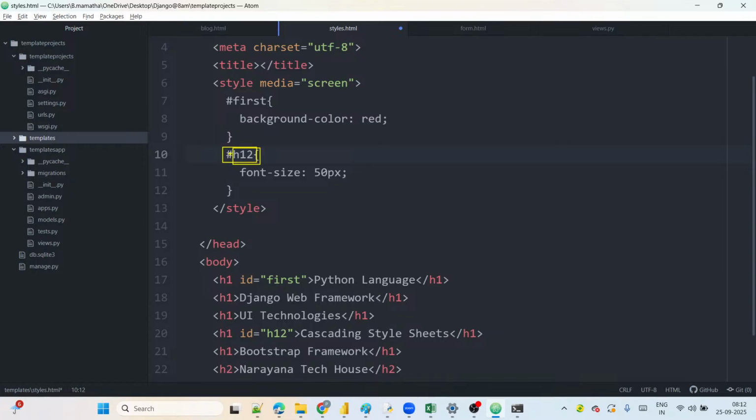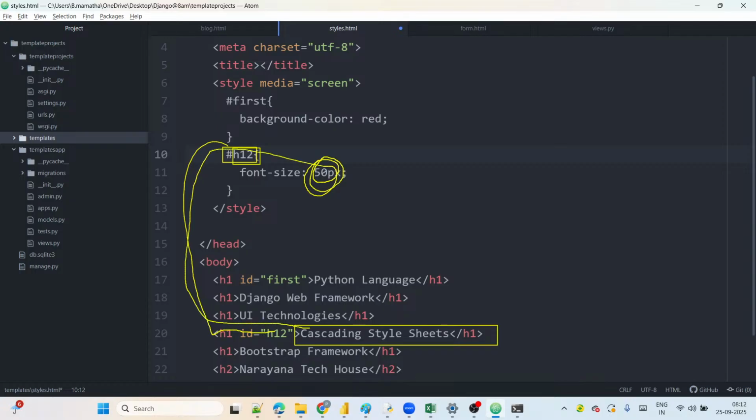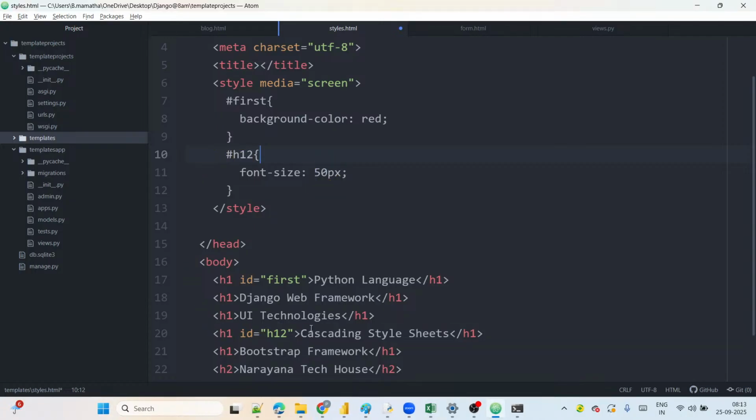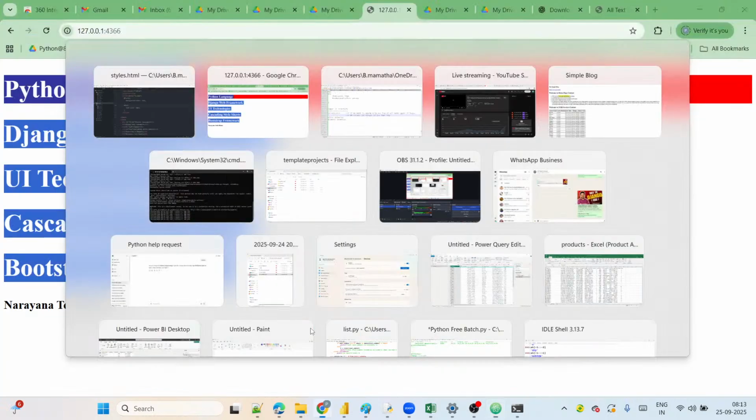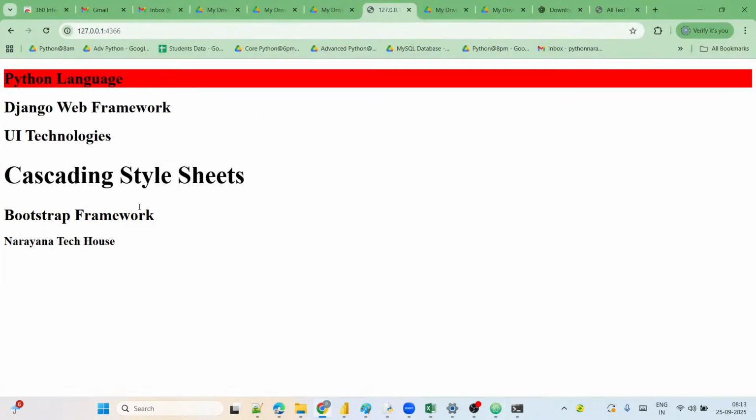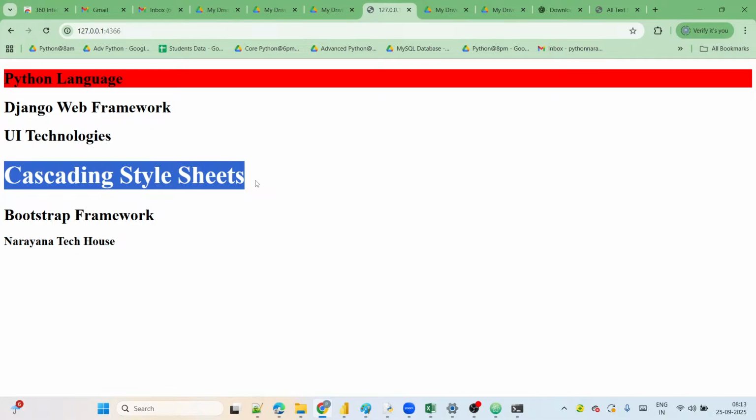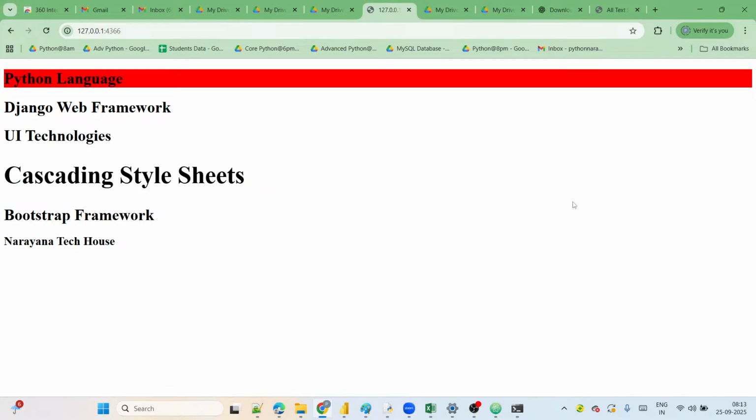Now it goes here and checks where the h12 is. Yes. Here, this is the style. Whatever style you give, or n number of styles you give, where do all those styles apply? They apply on the cascading style sheets only, not on the remaining h1s. Now you can observe here. See, only cascading style sheets will be in 50 picture size, guys.